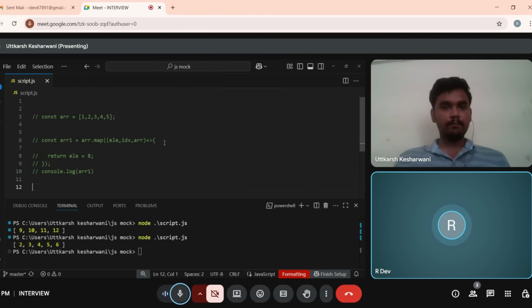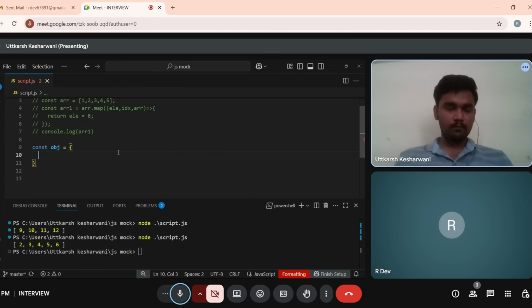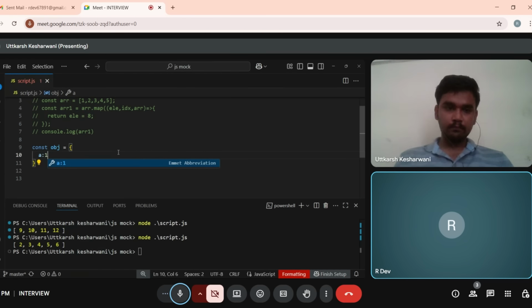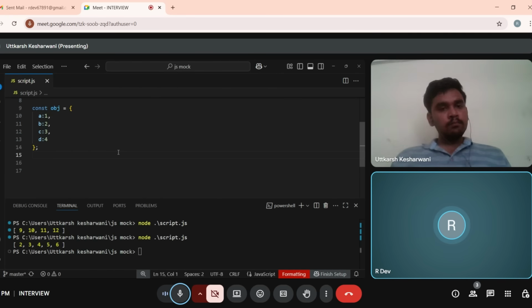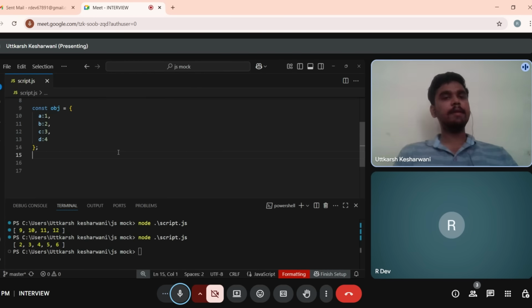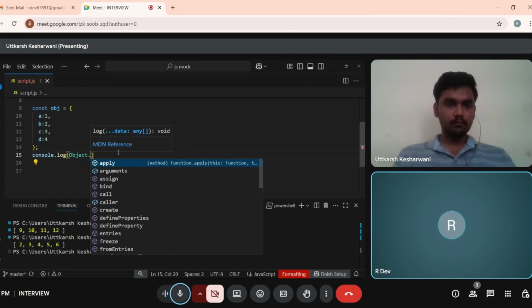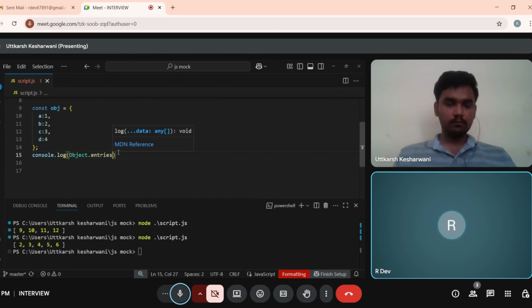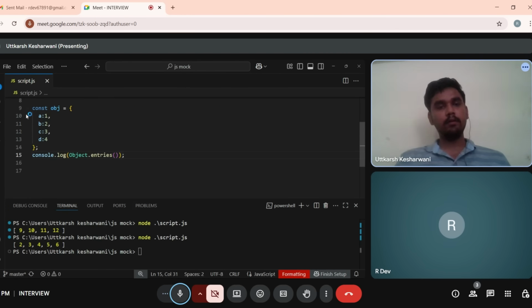Okay. Can you write an object? Write an object like a colon 1, b colon 2, c colon 3. Yes, that's it. You have to convert the object into an array. So the resultant output should be an array with multiple sub arrays, like a comma 1 for the first sub array, b comma 2 for the second sub array, and so on. Object dot entries, sir. Show me the output.